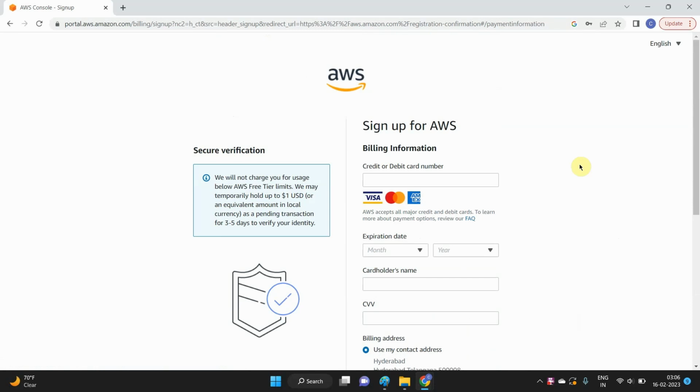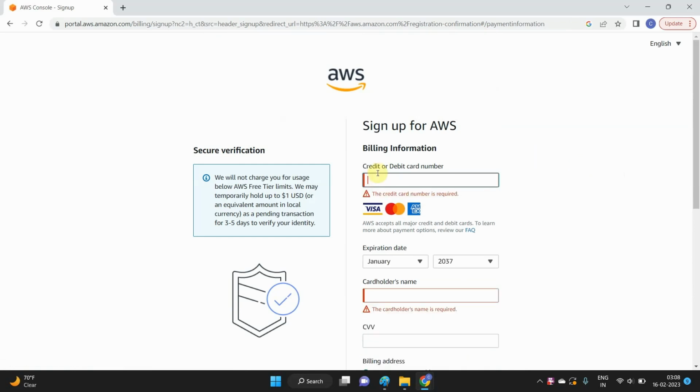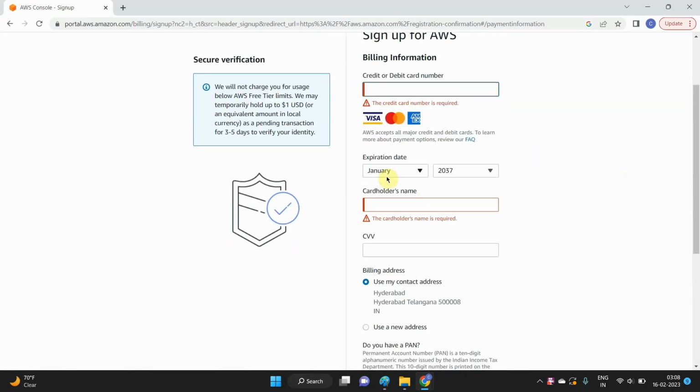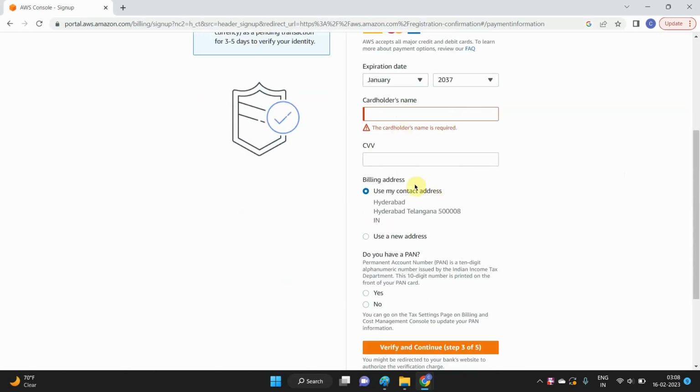Now it is asking for the billing information. Here you need a credit or a debit card with a minimum balance that is required to open an AWS account. Here you need to enter the credit or debit card number, then the expiry date, the cardholder's name, and the CVV. If you want to use the same address that you used before, then you can choose use my contact address, or you can choose use a new address. Here it is asking for PAN. So do you want to enter? If you want, you can select no as well. So I will select no and proceed.